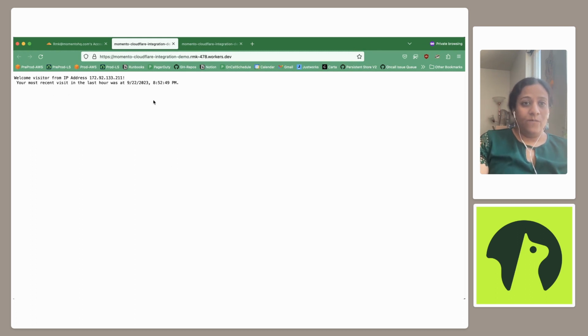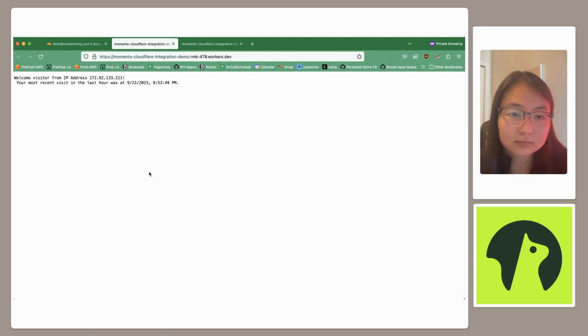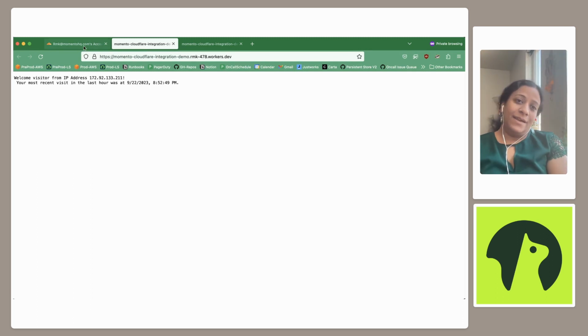Cool. And the cool thing is because Momento is a distributed cache, you can access this worker from any browser. You can do it from curl. And it should still, as long as you're accessing it from the same IP address, it will show you the same messages. Cool. Awesome. So that was the demo.